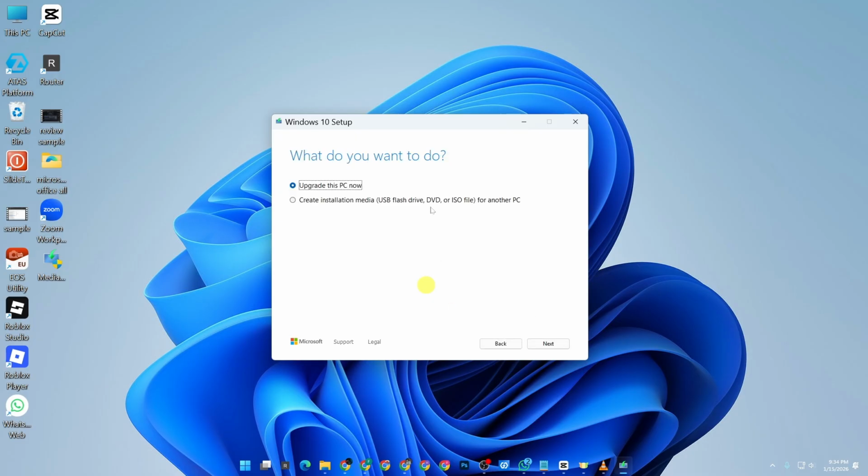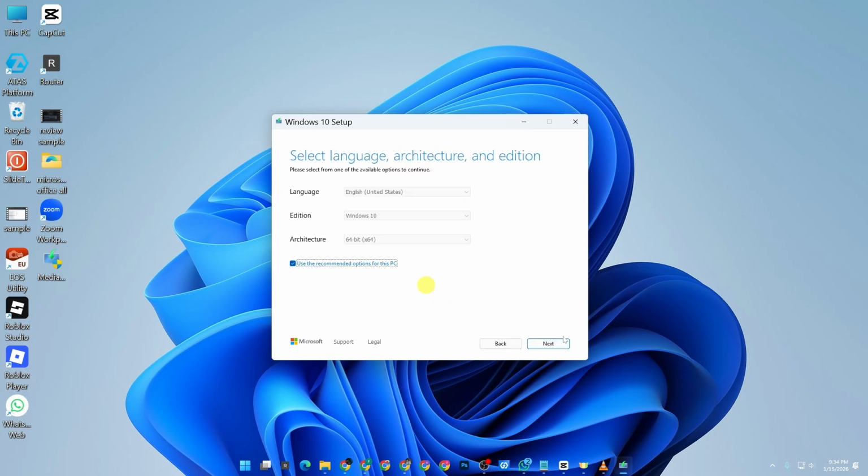After setup finishes, install your drivers, run Windows Update, and add your essential software. And that's how you clean install Windows 10.